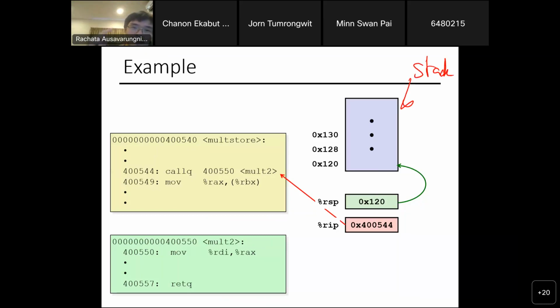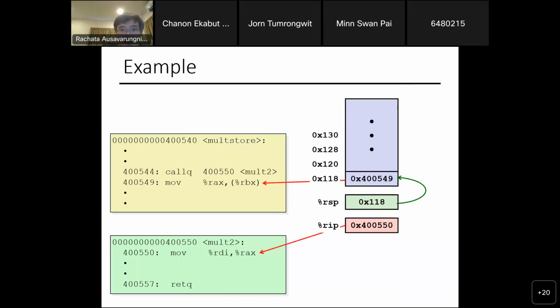So when you have call queue, you would push 549, which is exactly this line, onto the stack. And then you update your program counter so that it says, hey, I'm gonna run this line now, 400550, because that's the function call that you want to go to, right? But this is okay, because now I have these already saved, right?